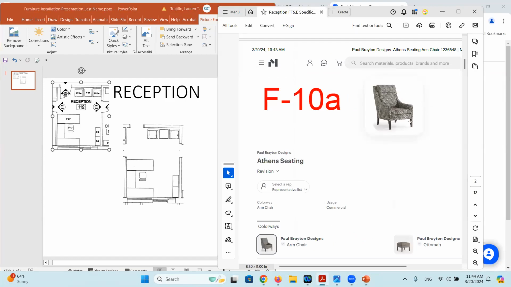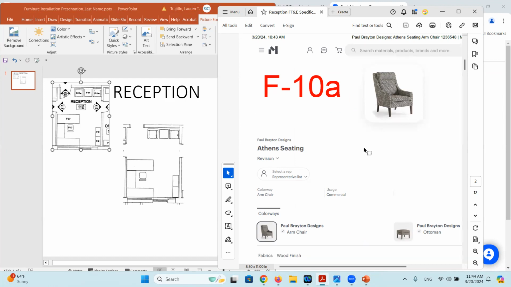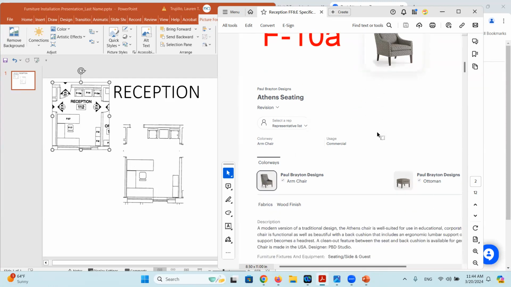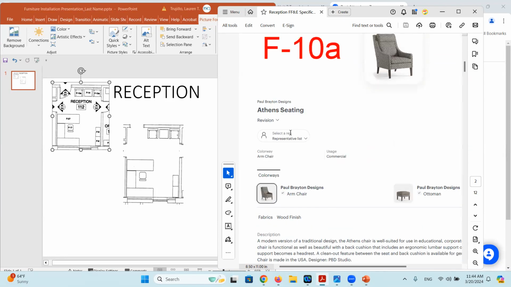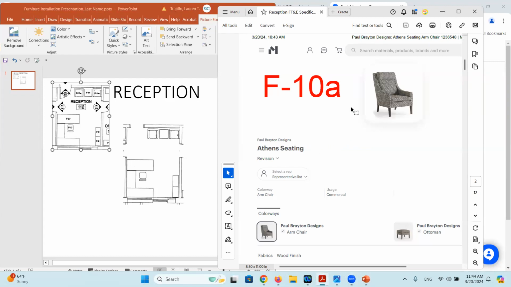I can take a screenshot of this image and put it over here. Or if it ends up that the resolution isn't very good, then I can go back to the website where these pieces were found, or simply do a Google search for the item information that's provided here, and I can get a better picture online.